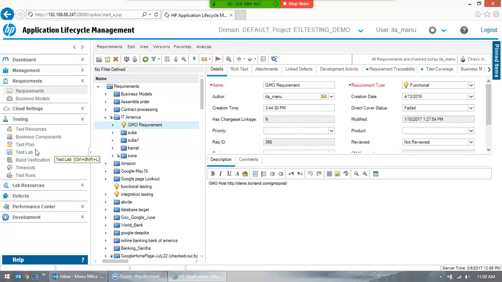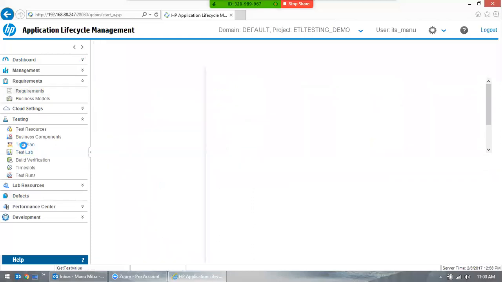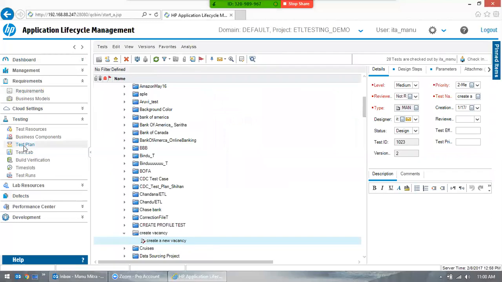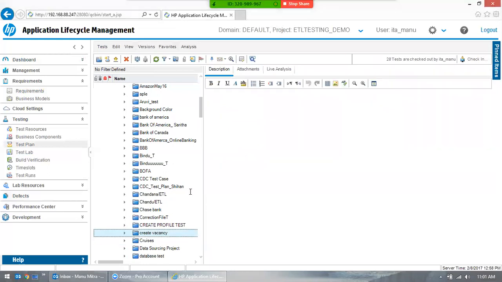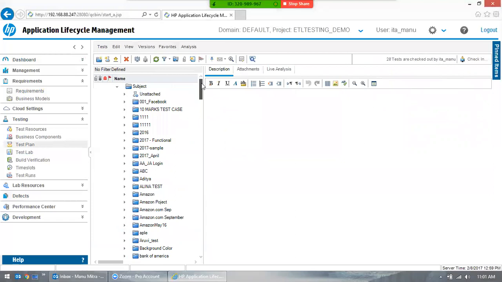Okay, so let's go to the test plan section. This has been changed. Okay, good. So this is the test plan section, and what you are doing here is just writing test cases. That's it. You will be writing your test cases based on the requirement assigned to you.